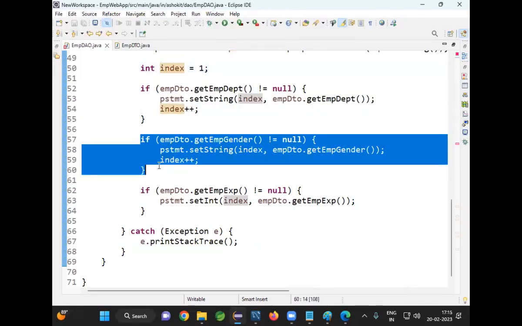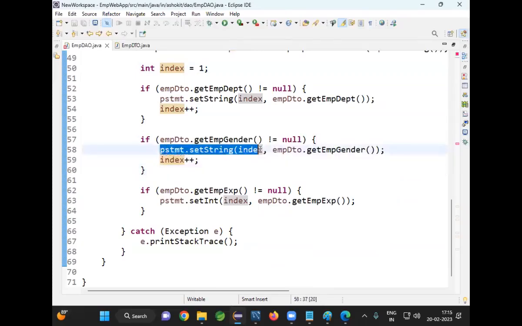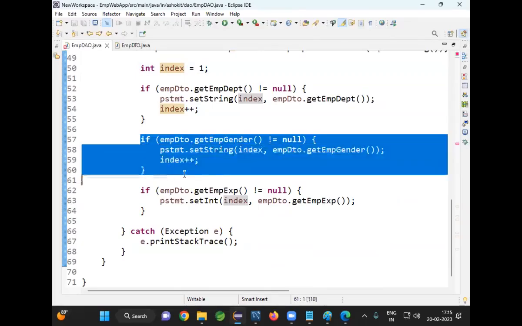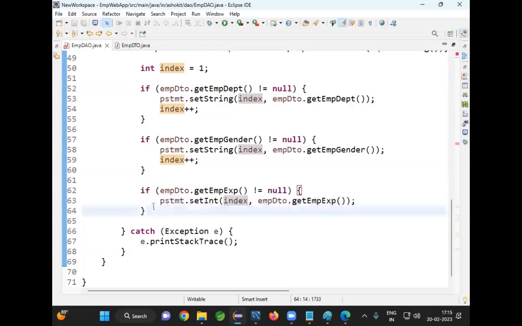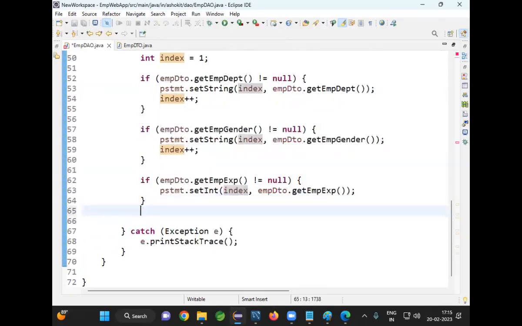Then it will go and set the gender. The gender index will be 1. If gender is not available and only experience is available, experience will be at the first position. With this, my pstmt is ready.